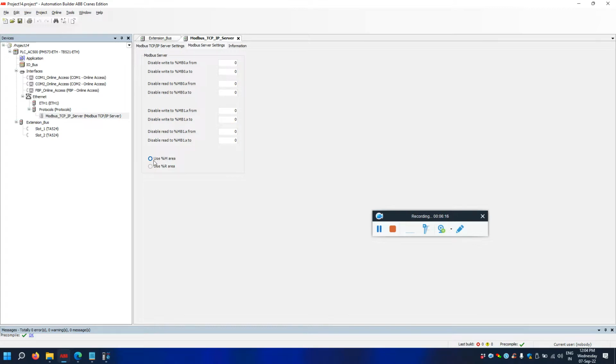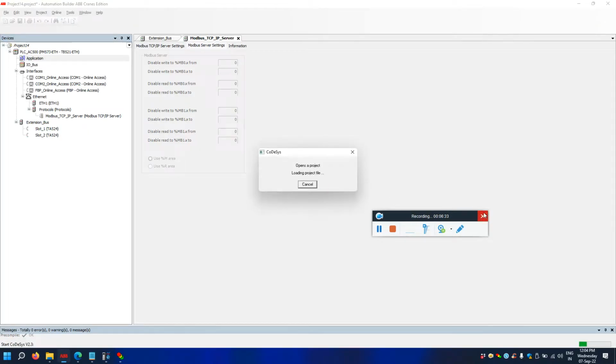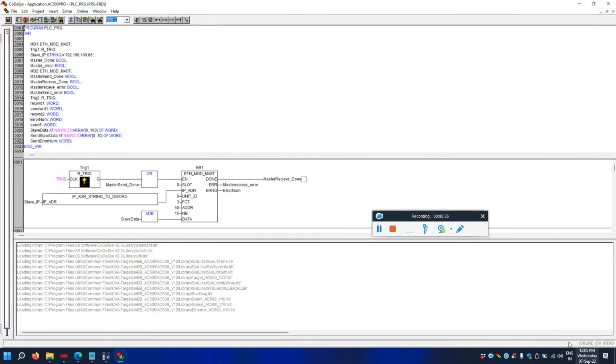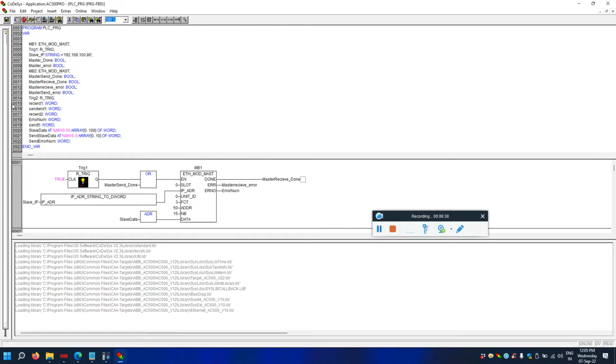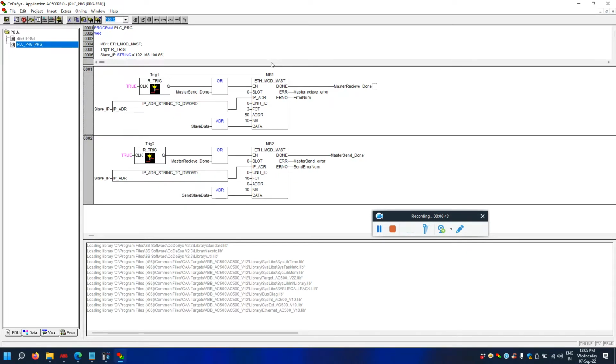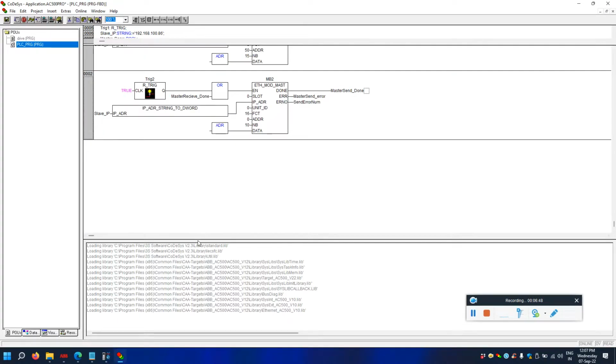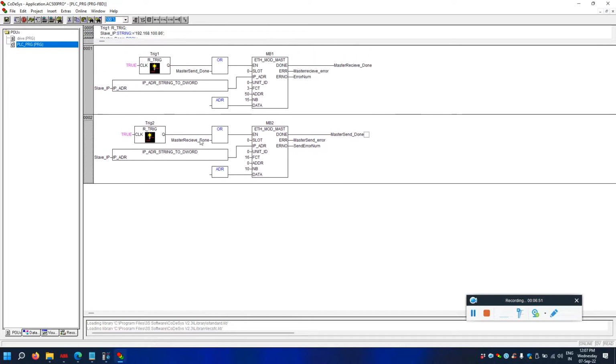And here you need to mention M or R. The only difference is if you put R, the value will be retained. So it's okay to use the M area, memory area. So go to the program. Okay, so this is the basic program for reading and writing the value.